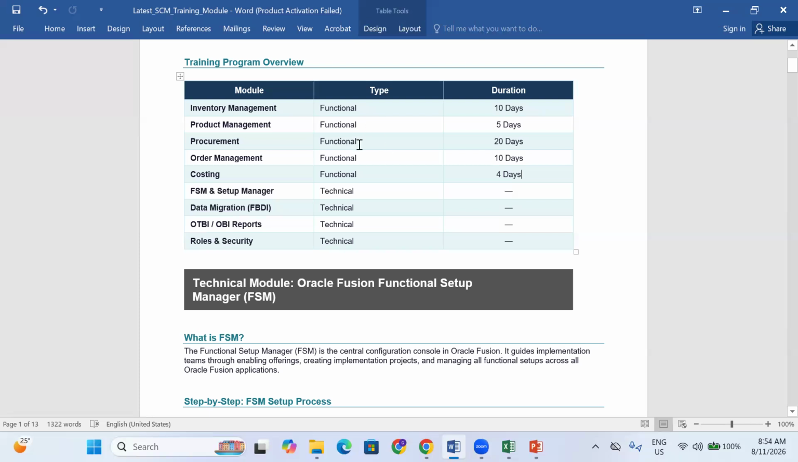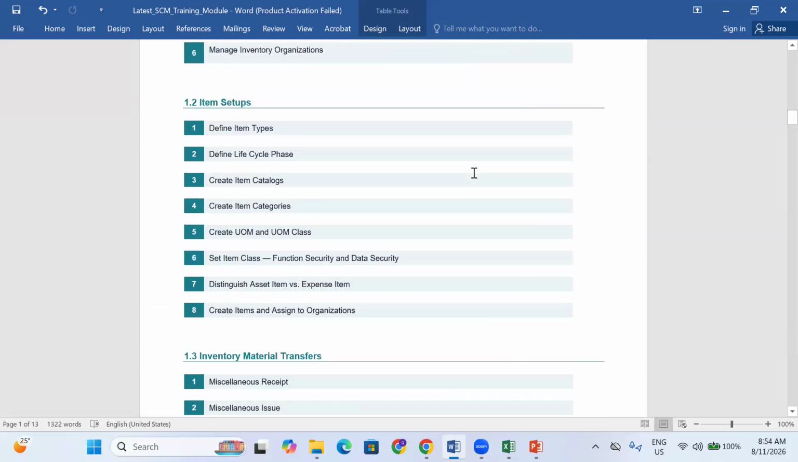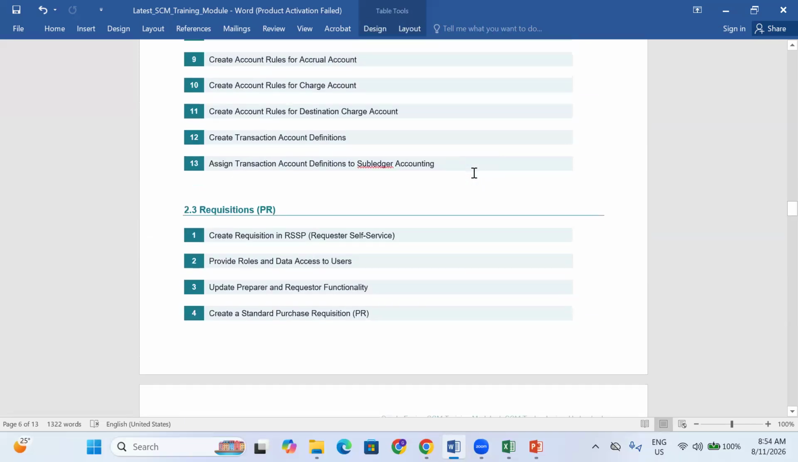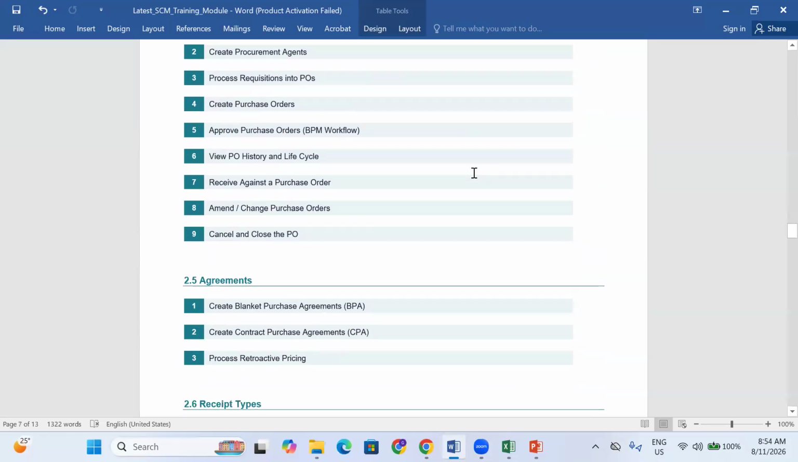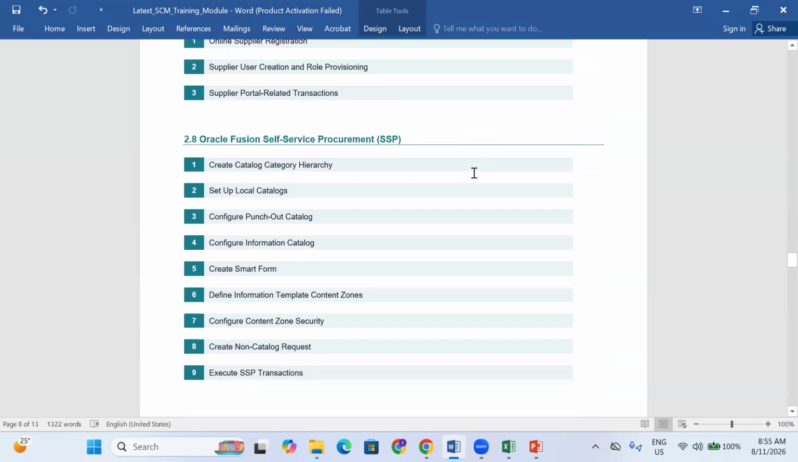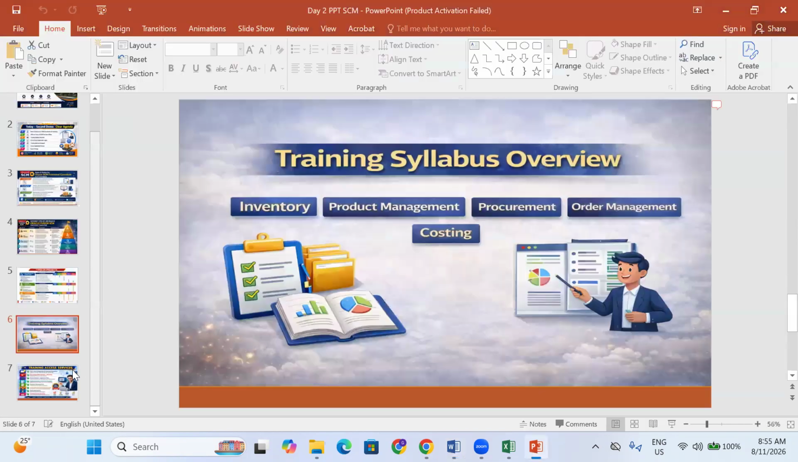We can share the syllabus copy. If anybody wants to see this, just request your admins. They will send you this document, the complete document. What topics we are completely dealing with in depth, and what is required as an SCM functional consultant, everything is mentioned here. So that's the syllabus related.